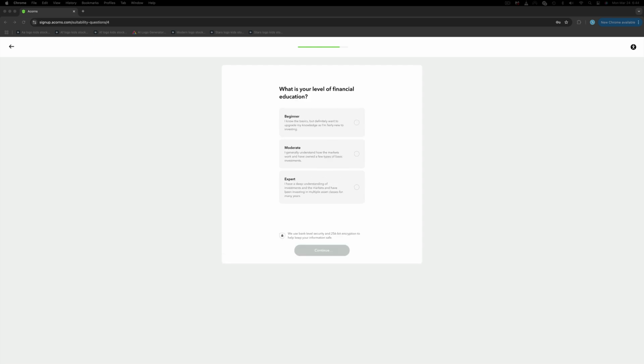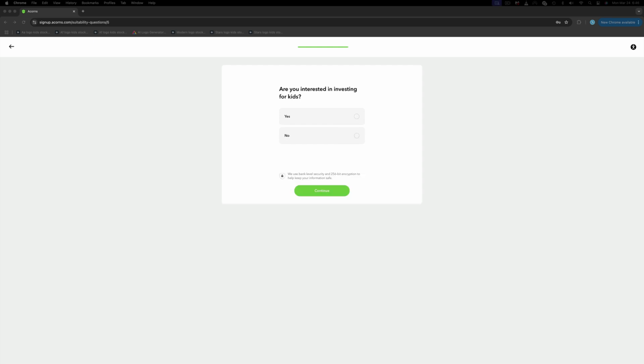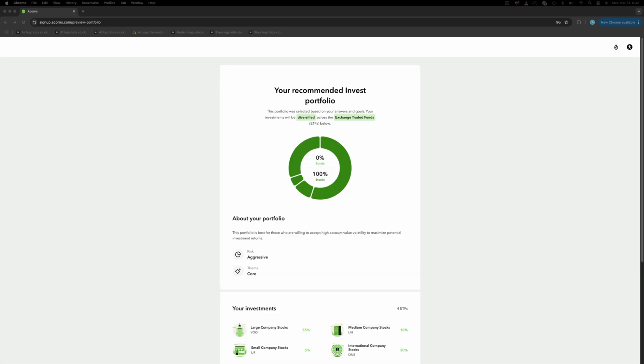Select your level of financial education. There's no reason to select expert if that doesn't apply. You don't have to impress anyone, actually. In fact, I do hate the term expert, as there are only a few people who can claim they're experts in this field. Anyhow, make your selection and click Continue. Next question is if you're interested in investing for kids. Again, select what applies and click Next so you can receive your suggested portfolio.